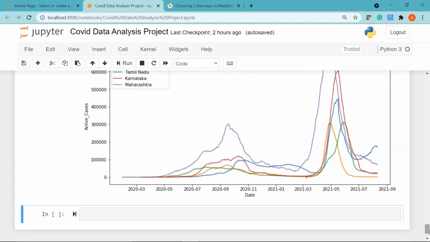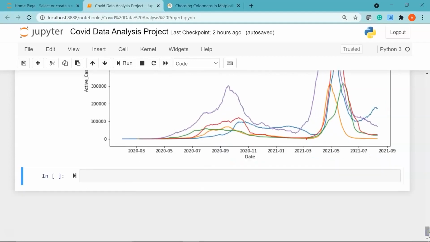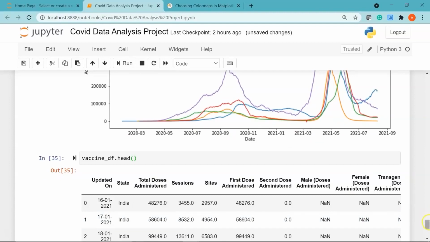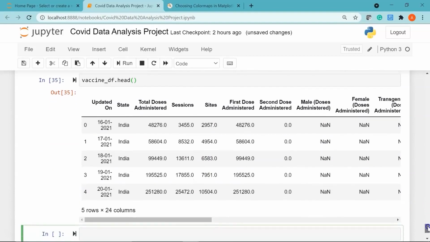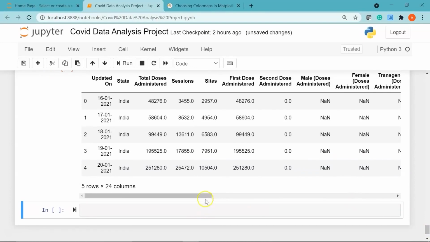Okay, now we are going to use our second data set, which is related to vaccination. First and foremost, let me go ahead and print the data frame for you so that you know the data that we are going to use. So this is the data we are going to use for our next set of analysis. Even this data has a few errors, and you can see there are a lot of missing values.